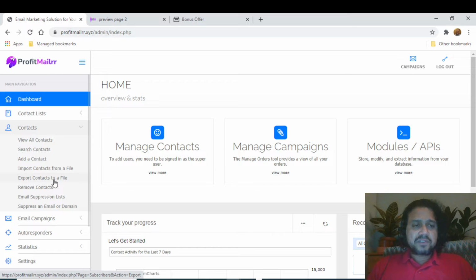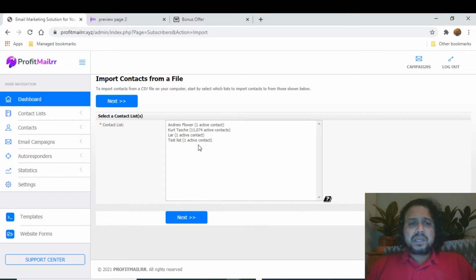You can export a contact from a file, you can import a contact from a file, you can add a contact manually, as I said earlier. You can suppress an email or a domain. Email suppression lists are nothing but, if you don't want a particular email to be sent out to a particular person or a particular list, you can do it via this particular tab. Guys, I'm not going into detail because it's very simple. For example, if you want to import a contact list from a file, it's as simple as selecting the files you have. These are some of the lists I've already created. You can select it, click next, and then you can do it.